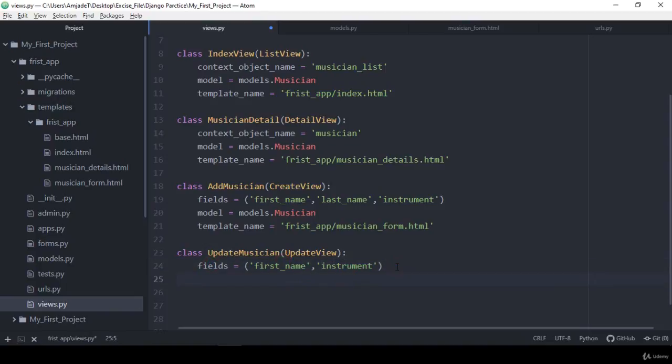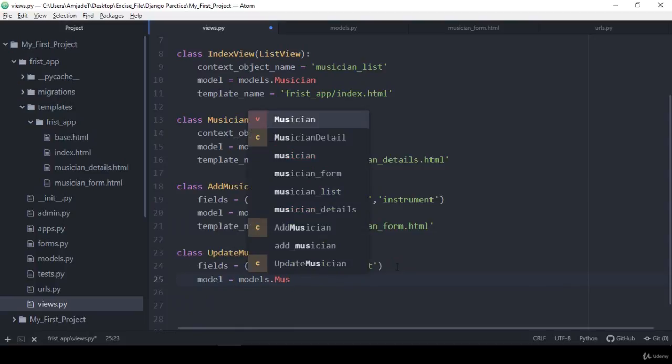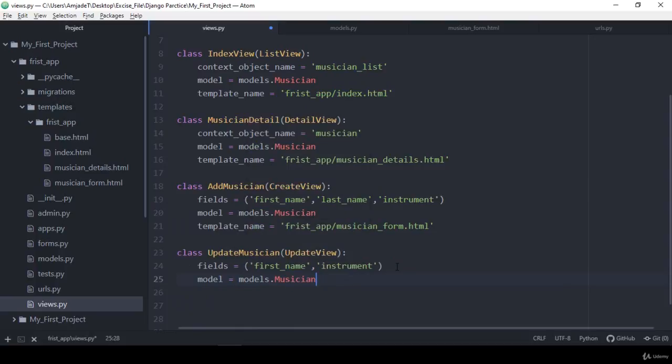And after that we have to define our model, and into this model, which data we want to update. I want to update that data from our Musician table. So I simply define our Musician table name. And also here we have to update it with a specific ID, right?